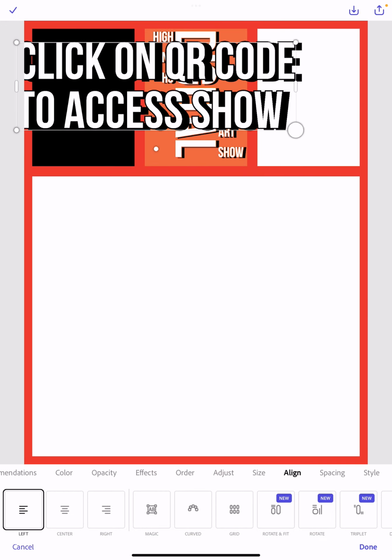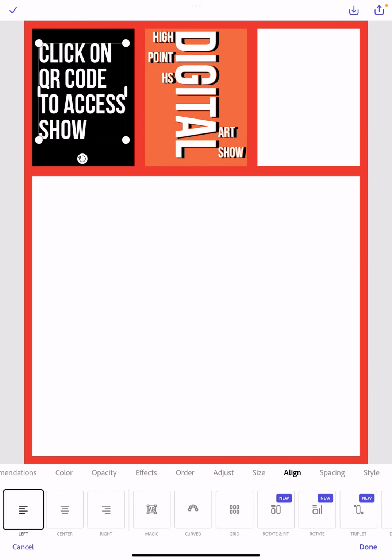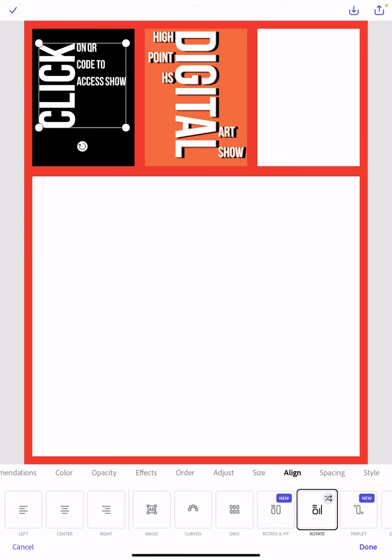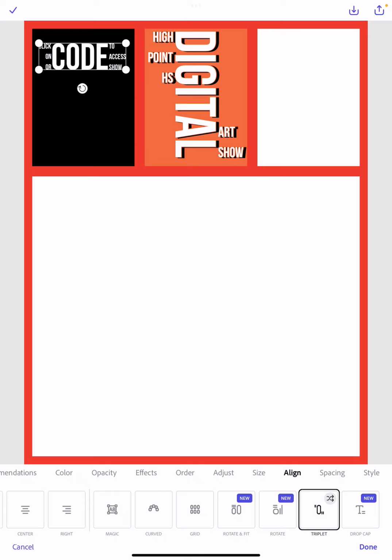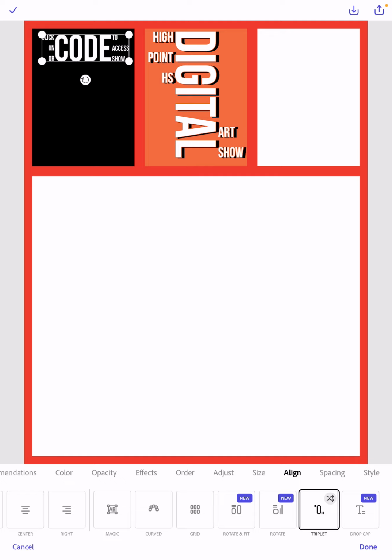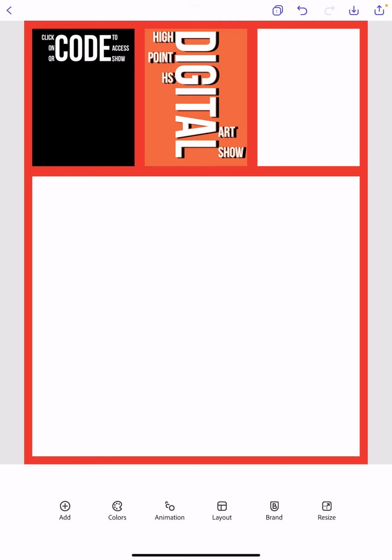So you just type that in there. Click on QR code to access show. So kind of squeeze it in here. So you can play around with it. So again, I'm just kind of showing you real quickly though. So it's keeping the same font. So if you want to play around with different fonts, you can. But one of the nice things is you want to just kind of keep the fonts the same.